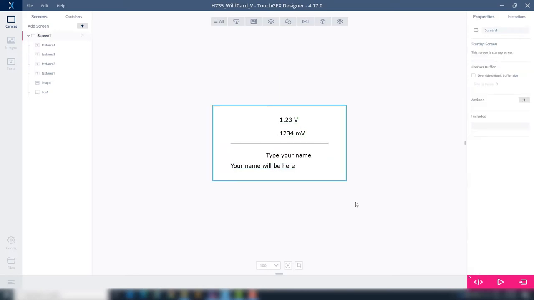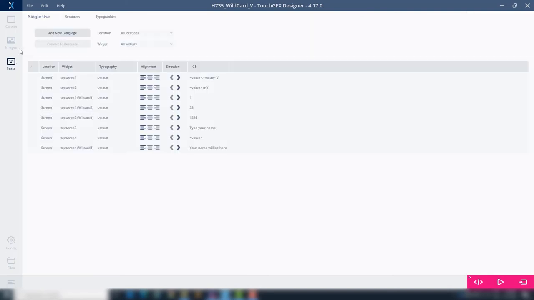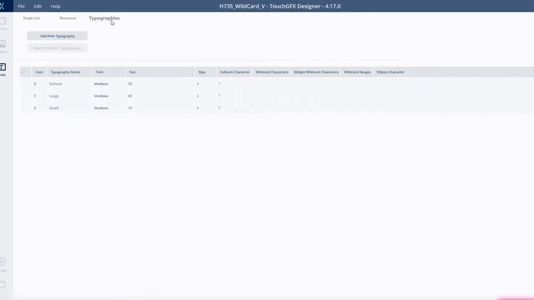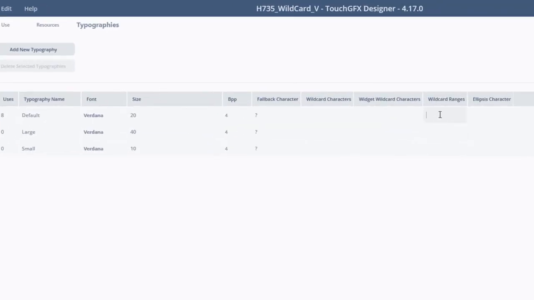350. Now, we need to set up the characters that could be used by the wildcards, so TouchGFX will generate them to be ready in the application. At Text, we will find all the text used in the application. At the left, go to Text, then at the top to Typographies. We can write the specific characters used by the wildcards, or we can specify a range, like all lowercase letters, all capital letters, or numbers. The range can be used according to ASCII coding.